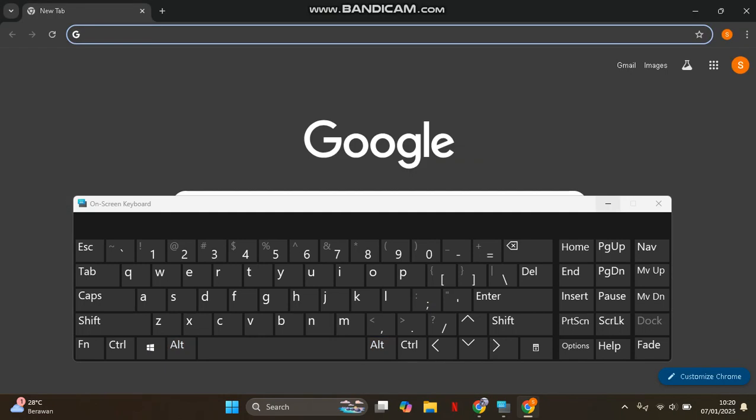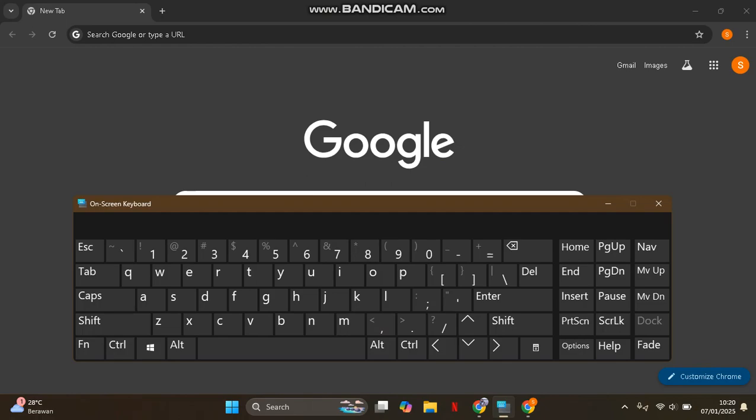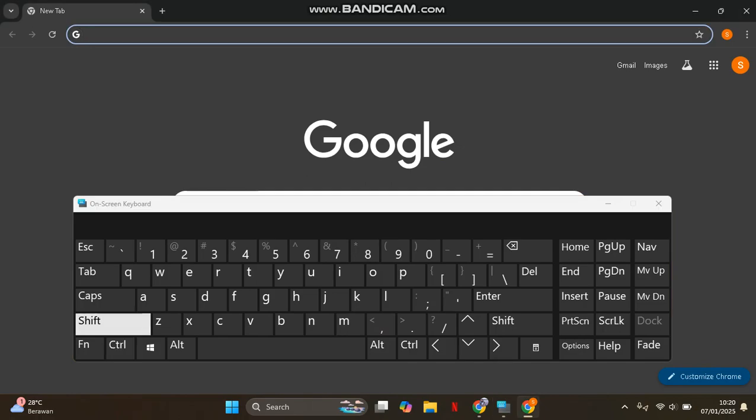So for additional tips, if a window is unresponsive, you can use Control plus Shift and Escape to open the Task Manager and close it from there. And for multitasking, you can use Windows plus Tab to access the Task View for all open apps.